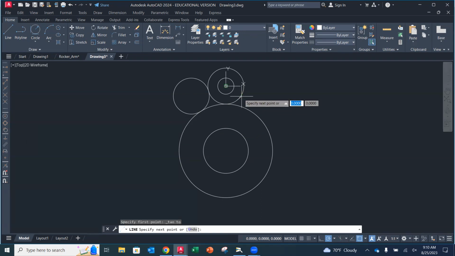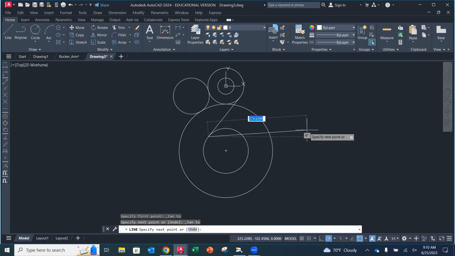So I'm going to go from here, but then remember it goes back to object snaps. It's only for one click. And I'm going to go back to tangent over here, and I'm going to go to the inside circle to get that point. Okay. And then escape or enter to end that line command.